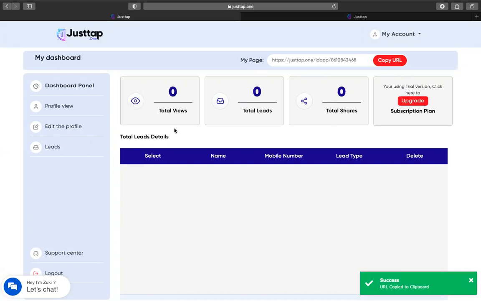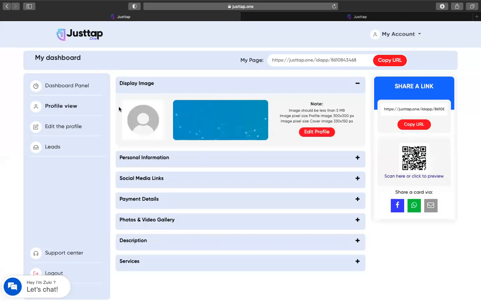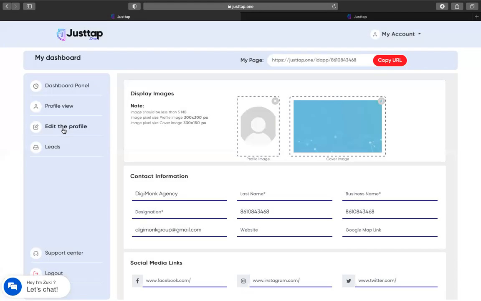So you can click the dashboard over here, profile view. As I said to you before, you can customize your profile according to your own needs. Let me edit the profile. Click this edit profile option. So it's asking me to upload my profile pic and other details. Let me upload it over here. We have also given you the size in MB. Your image should be less than 5 MB for better performance. Your image pixel size for the profile image is 300 into 300 pixels. So just click this X mark and upload your profile pic here.